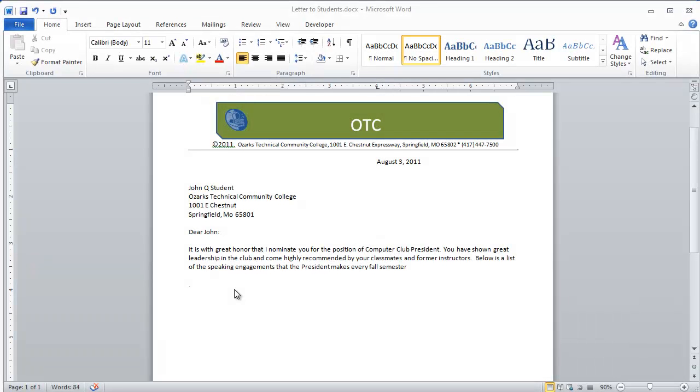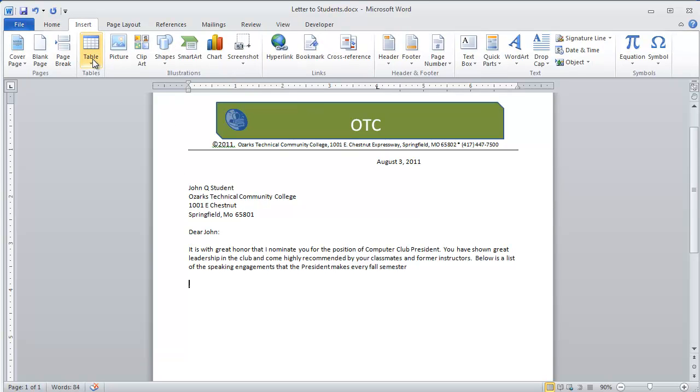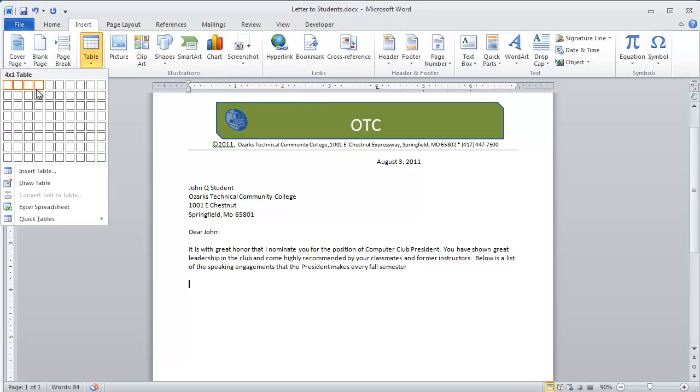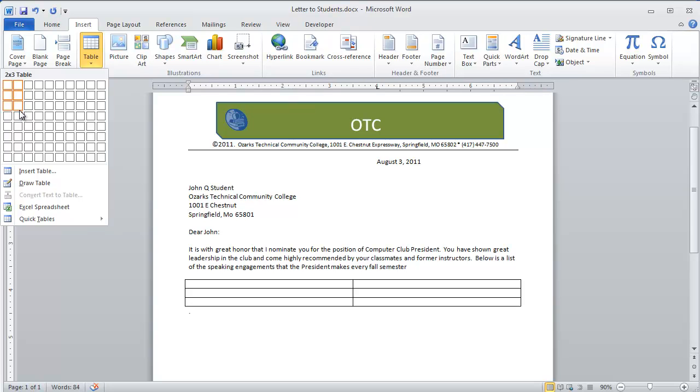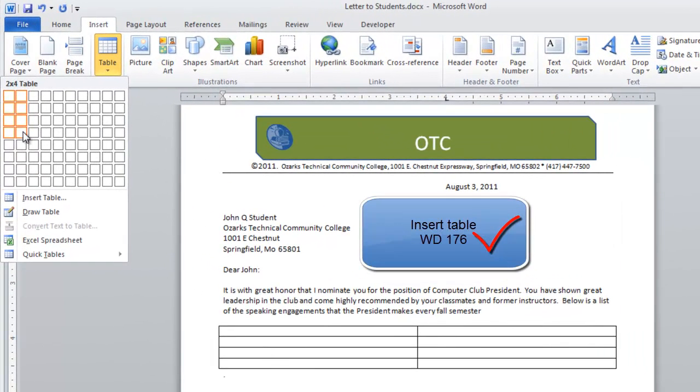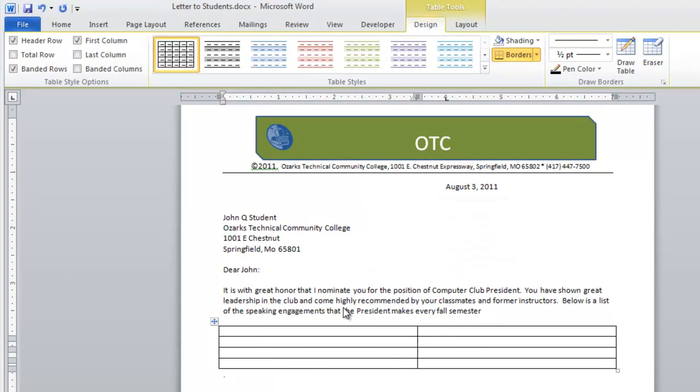I am now further along in my letter creation. At this point in my document, I want to insert a table. Tables can be inserted by clicking on the Insert ribbon, then clicking the Table button, then selecting the square that corresponds to the size table that you want. Placing data in your table is as simple as clicking in the cell that you want and typing.